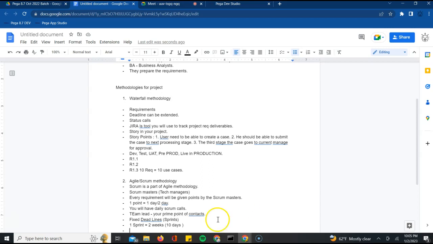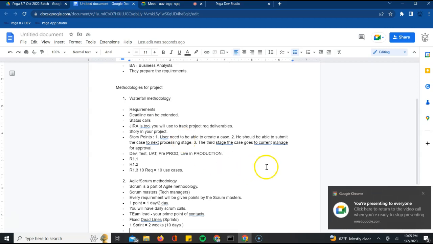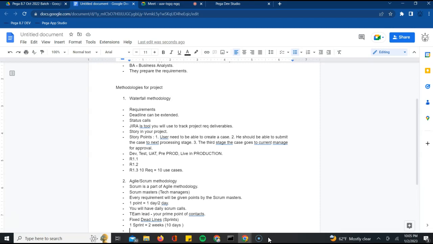Very important. This will give you a foundation for understanding what exactly you can expect once you go out on that floor. In a sprint, you can have like 10 requirements. So let us say you have the first sprint.